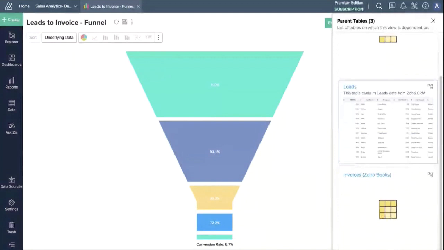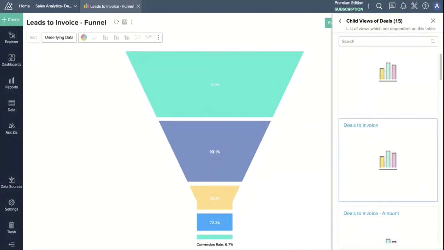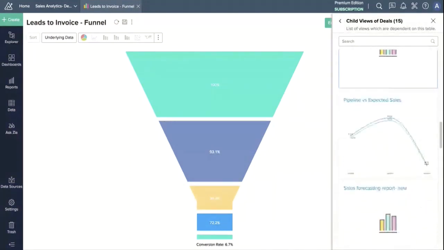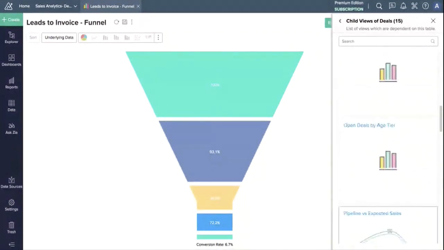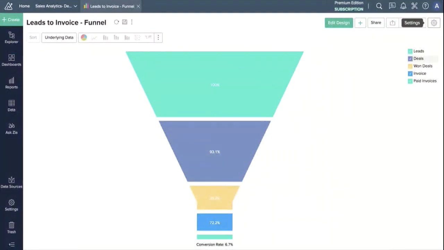Not just that, you can also get to know what are the other reports that were created on this particular table. Let's take the example of the deals table. To do that, you click on the child views, and here you can see the different reports that were built using this particular table that's called deals. So that's how the dependency details feature works in Zoho Analytics.